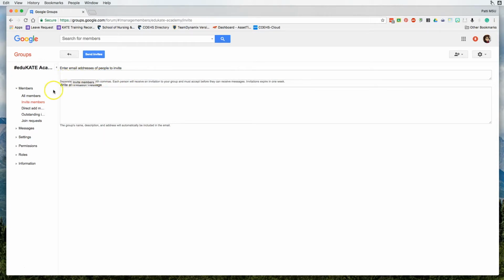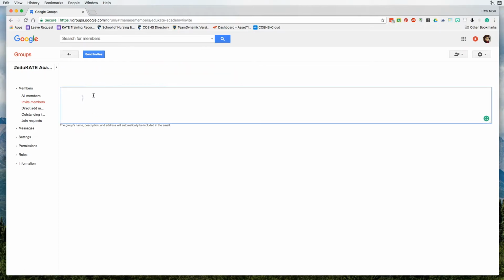Once I've done that, I'm going to start entering the email addresses of people I want to invite. Notice it says to separate each email address with a comma. Each person will then receive an invitation or an email to the group, and they must accept it in order to actually become a member of the group. Once I've put all the emails in here, I can type in my invitation, and notice it says that once I send the invitations, they expire in a week. So if they don't join in that week, they are no longer able to join.